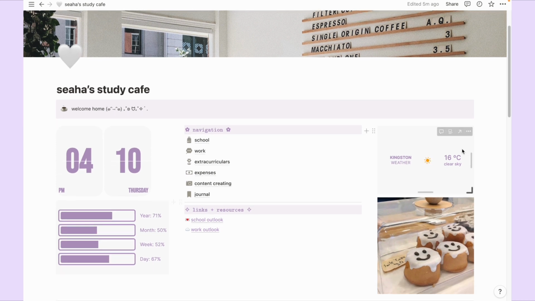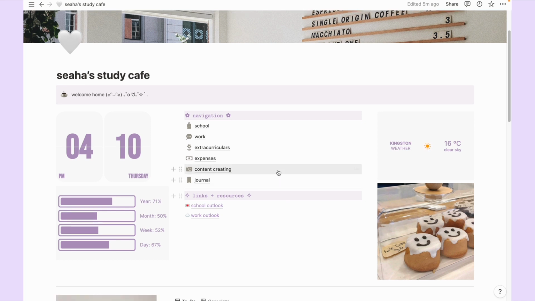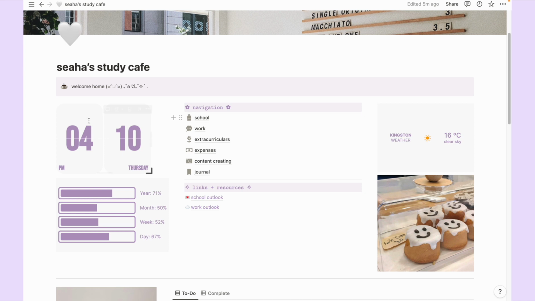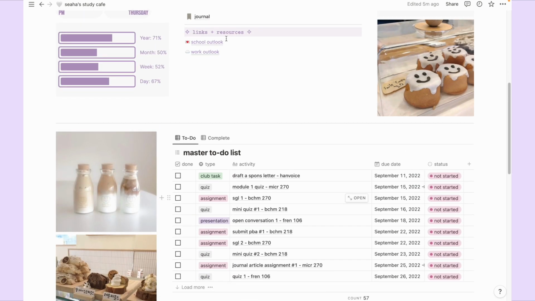This is my little study cafe, as I like to call it, and this is just the home page. So I have a bunch of navigation links here, which I'll go through later, but I've also been playing around with widgets. These are really fun to include just to help it look better and also just for it to be very helpful. And I also have some links and resources here just to help me access my school and work Outlook emails a lot easier.